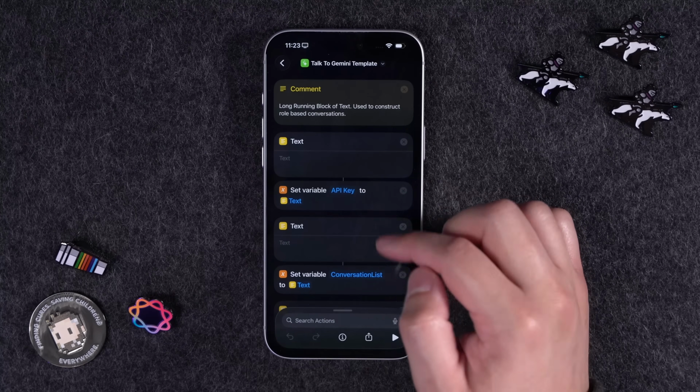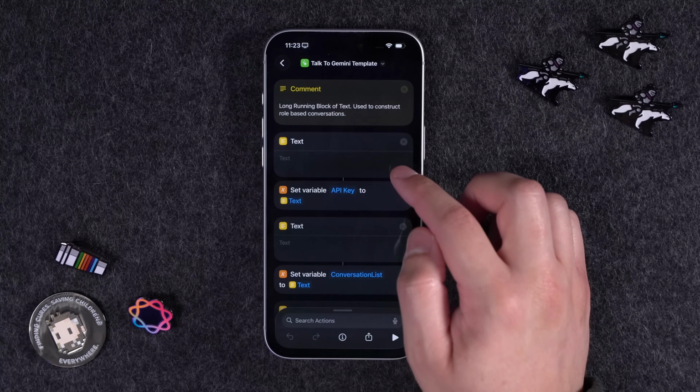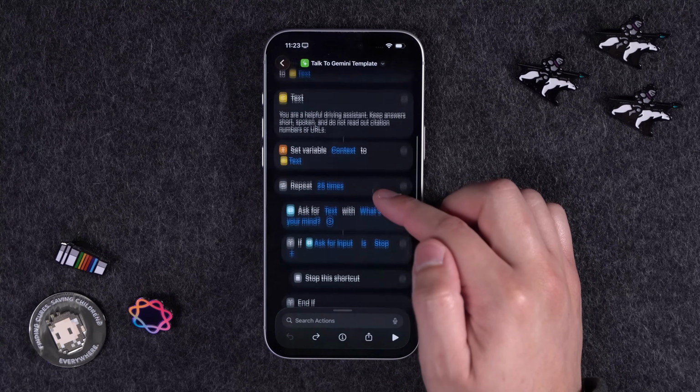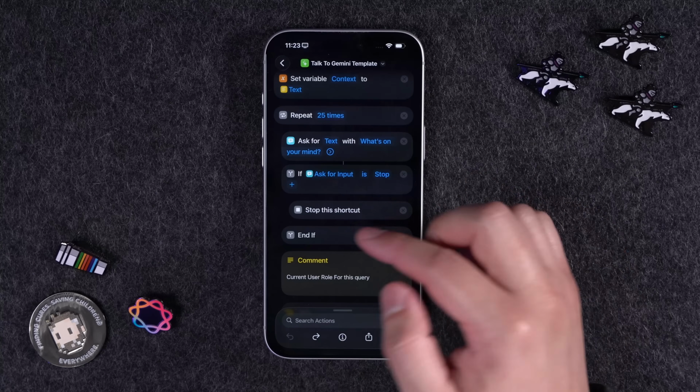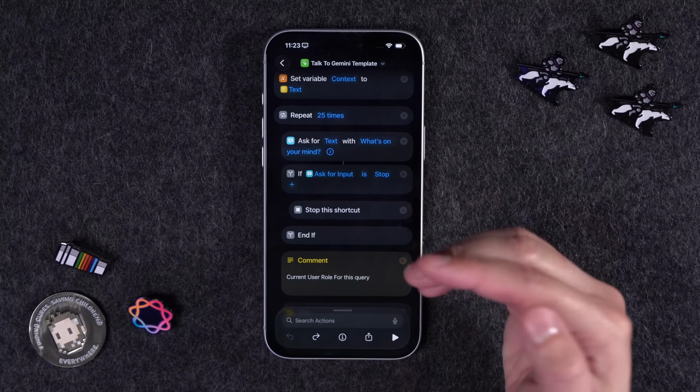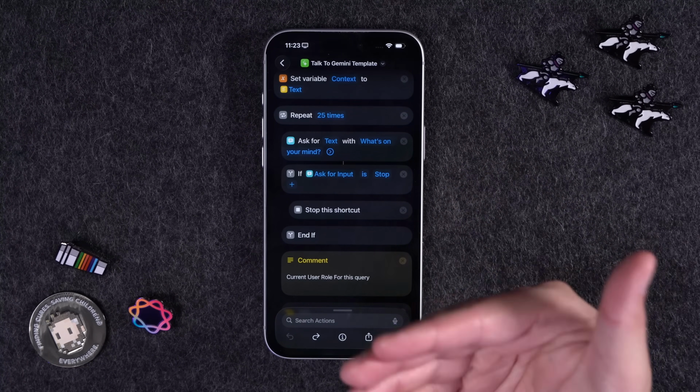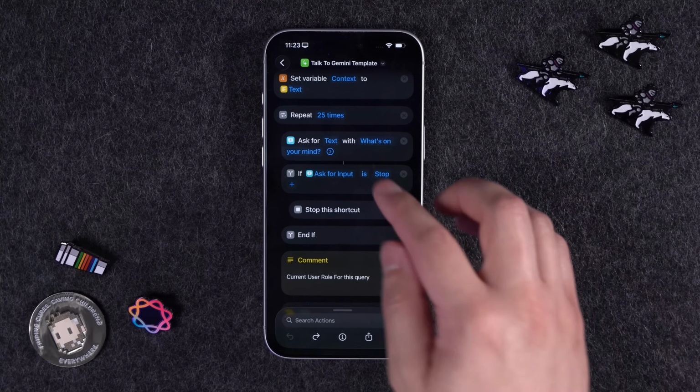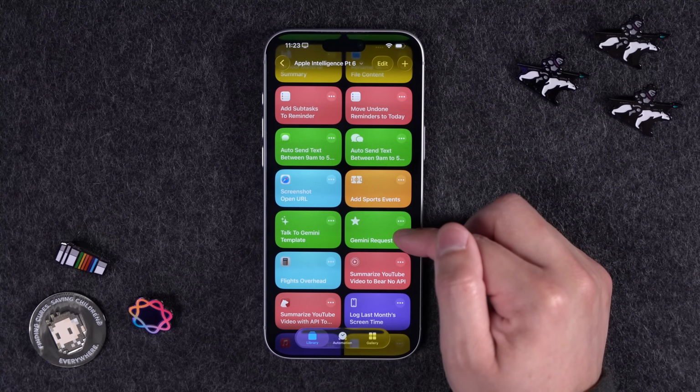Now, inside the shortcut, you'll want to put your API key here in the first text block. And then if you want to be able to talk to Gemini rather than it asking for input, change this ask for input action to a dictate text action, and then you can have a conversation back and forth with Gemini. And lastly, I created this Gemini Request shortcut.